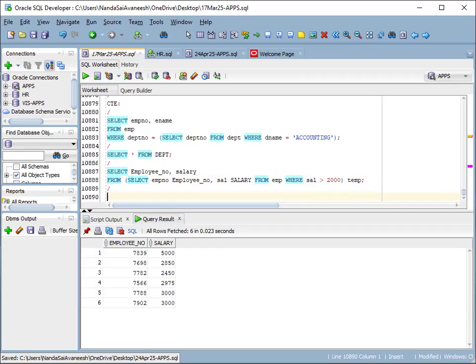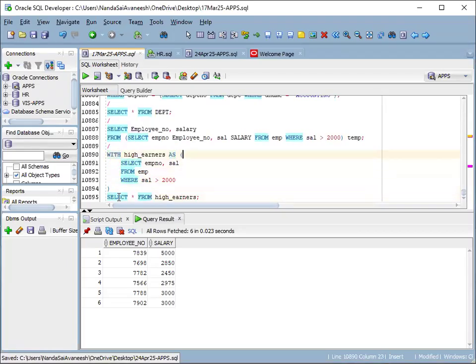A CTE is defined using the with clause and can be referred to just like a temporary table. Unlike subqueries, CTEs can be recursive and can be used to simplify complex queries also. If I write the same query in the CTE concept: with high earners, this name is optional, whatever name you want you can change it here. With high earners as select employee number, salary from EMP where salary greater than 2000. Select star from high earners.